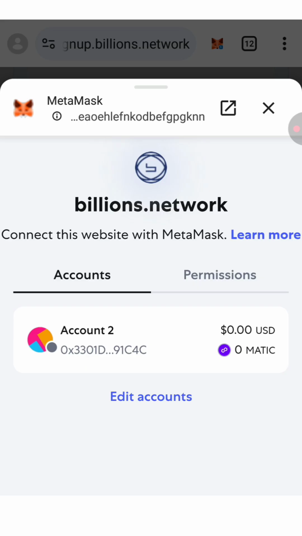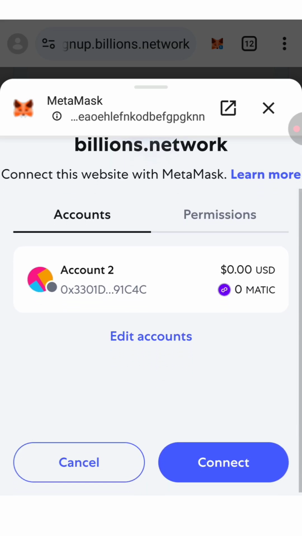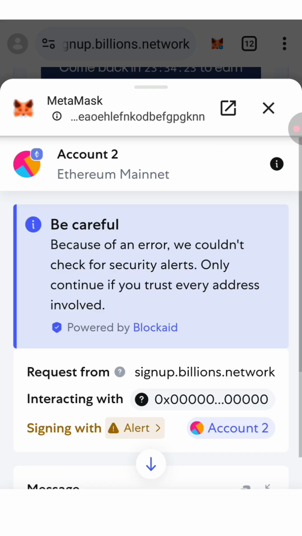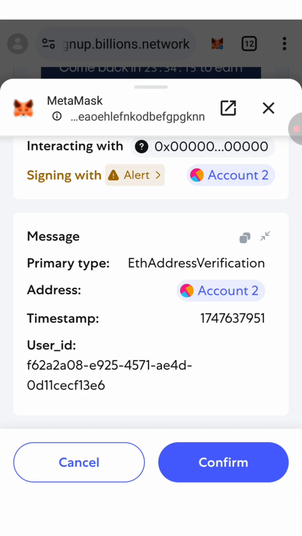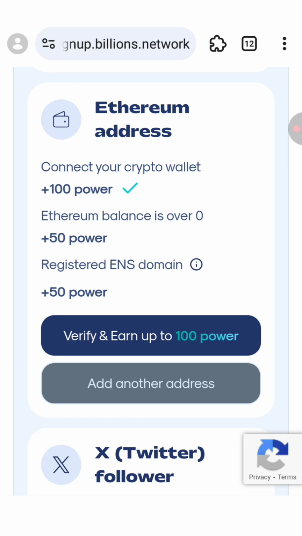They will show you this message to connect your Billions network to your MetaMask wallet. So click on connect. Then they will show you another message. So just scroll down and click on confirm. And as you see, they give me 100 points. If you have Ethereum balance in your wallet, they will give you another 50 points. And if you registered for ENS domain, they will also give you another 50 points. But for now, connecting your wallet is more than enough.